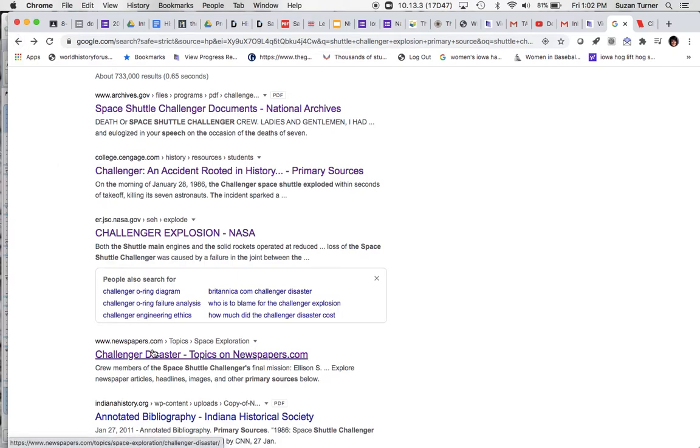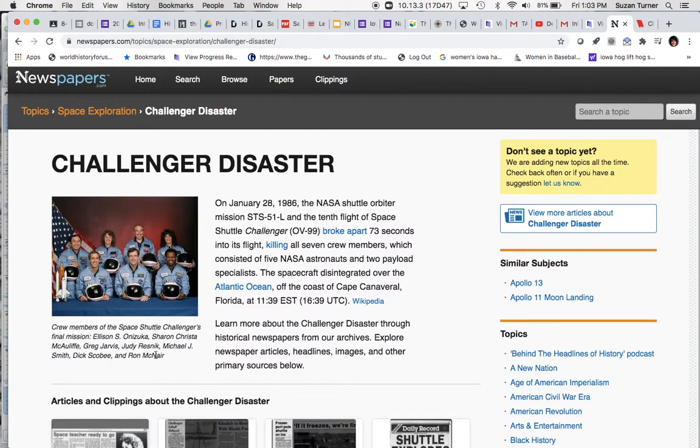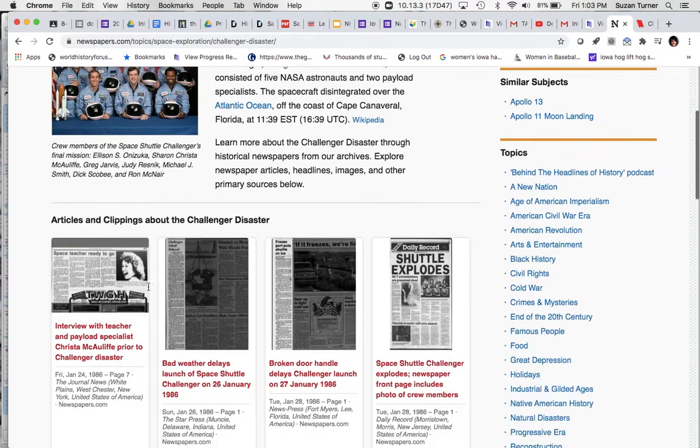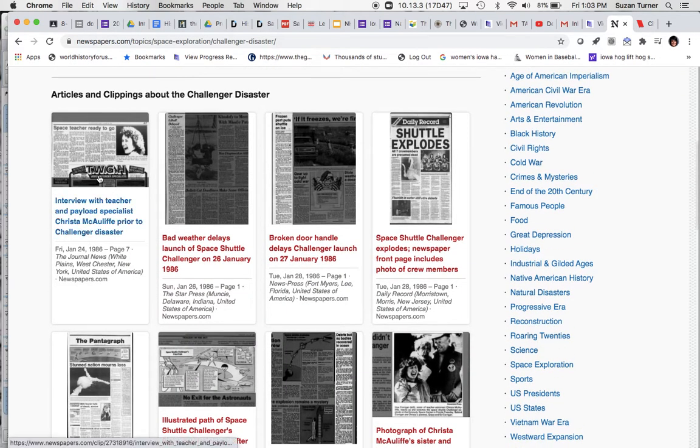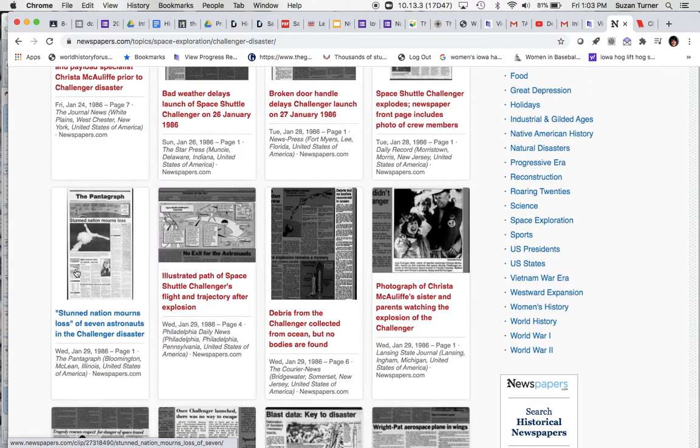Maybe I want some newspaper headlines to really support what I'm talking about. And it might even have perhaps pictures. Here's a picture of the crew. Some of these I can see here, the space teacher is ready to go. They sent a teacher up in space. Here's one about the shuttle explodes. Here's a picture of the explosion.